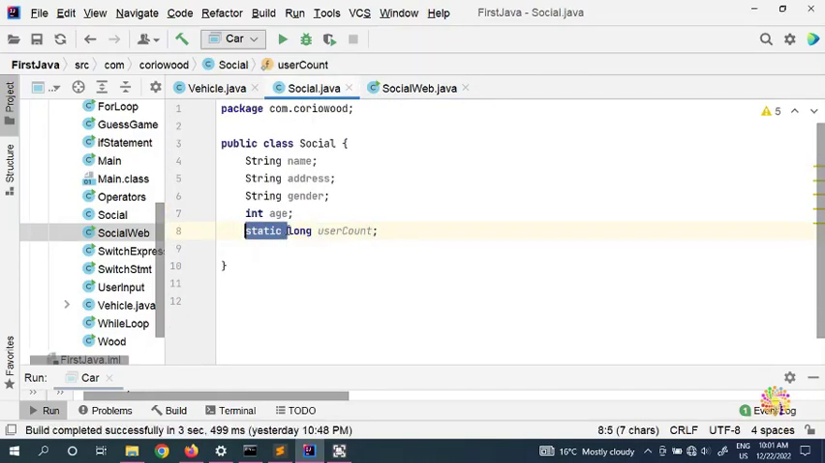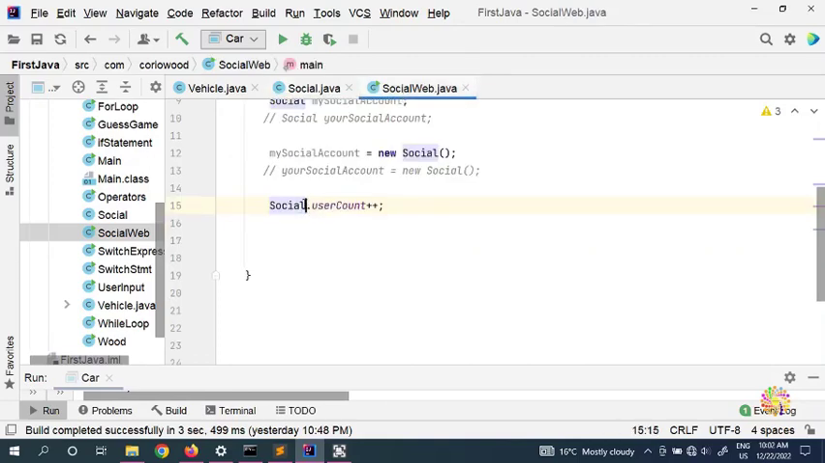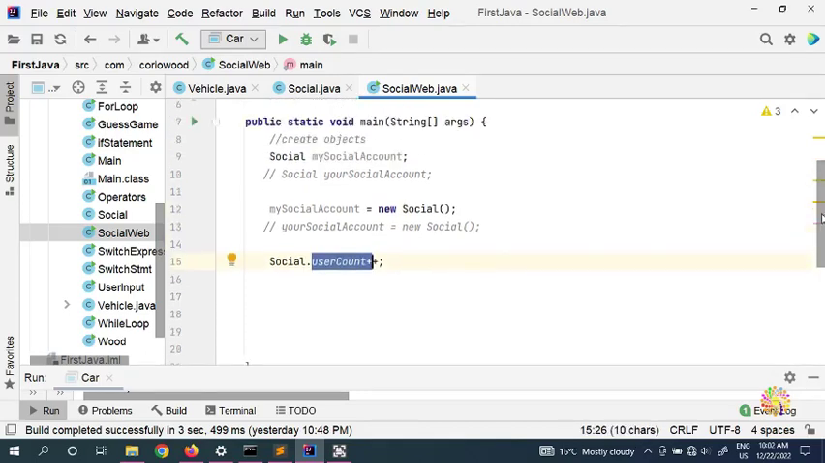If you go for an interview or an exam, just remember one thing: static belongs to a class, because it's a class variable. That's how we access that one. So now it's going to count how many users we have.